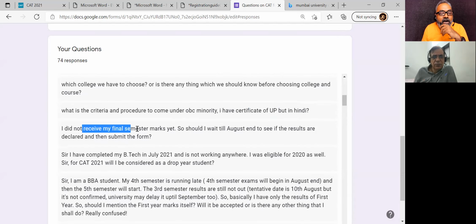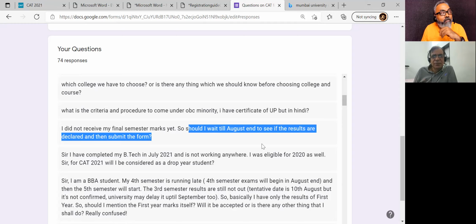I did not receive my final year marks yet. Should I wait till August to see if the results are declared, then submit the form? Yes. I know final year results are usually good because of project work. It tends to be a little high, so might as well wait. No. Last date is mid-September, so you can easily wait till about 5th to 10th September. That's the period you should take a call and finally fill up the form. But please have the form filled up and ready till then. You can save the form.